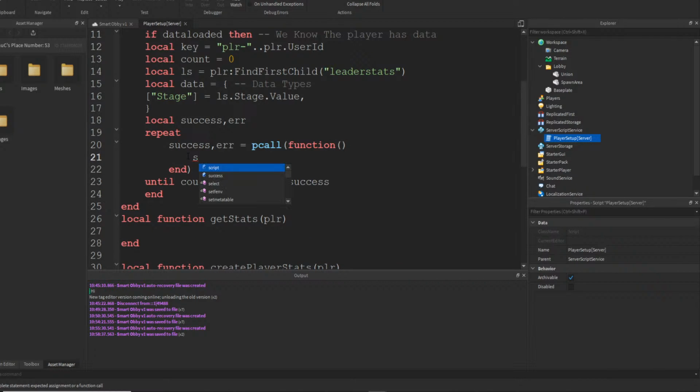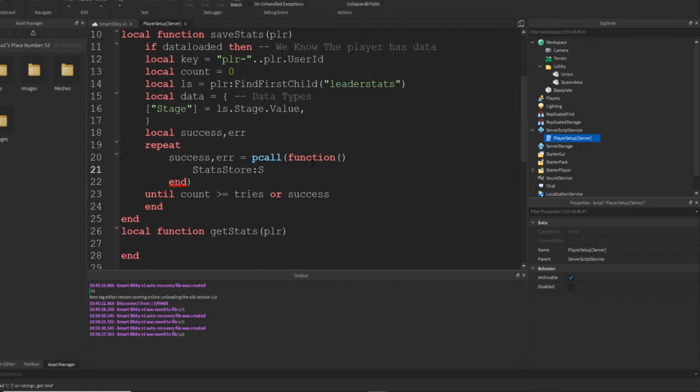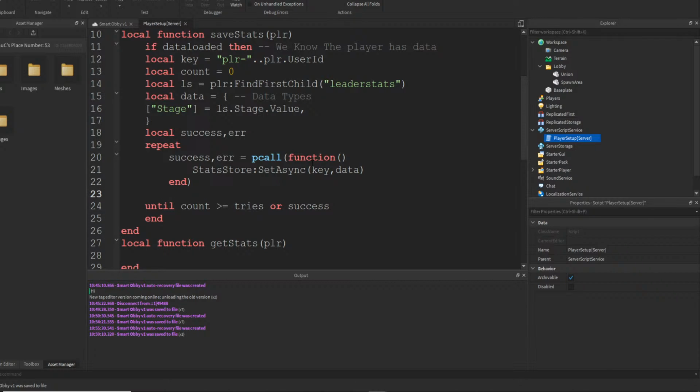and then here we're going to say stat store. This is the save stats, so we're going to say SetAsync, and then we're going to say key, comma data. And then underneath here we're going to say count equals count plus 1.